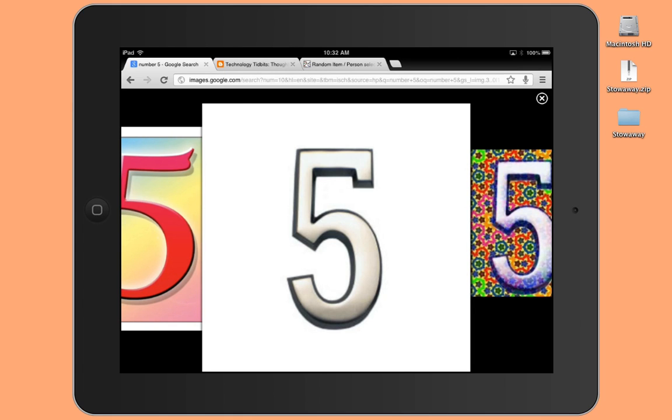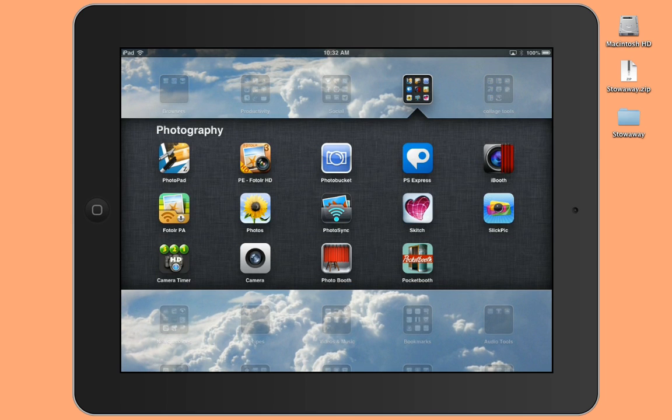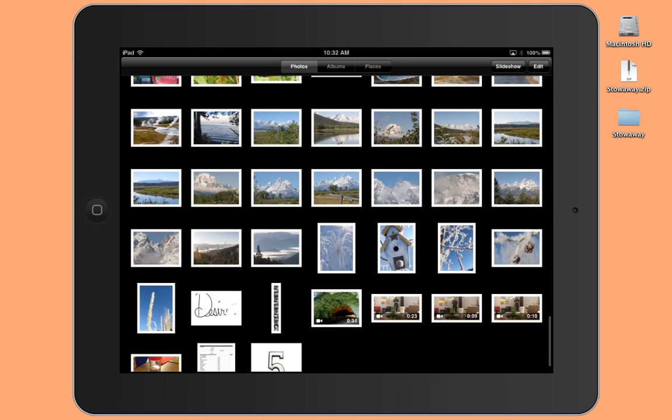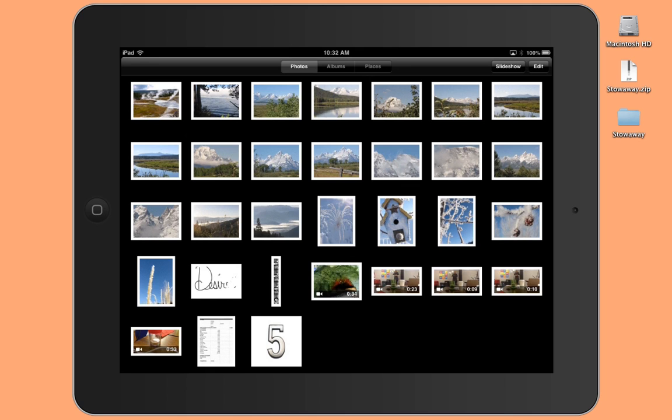So I'm going to go to my home screen by clicking on my home button. And then I'm going to find my Photos app. Mine happens to be in my folder called Photography. So I will launch my photos. And you can actually see that that number 5 is showing up right there as the last thing that I have brought into my photos. So I'm going to tap it to open it.